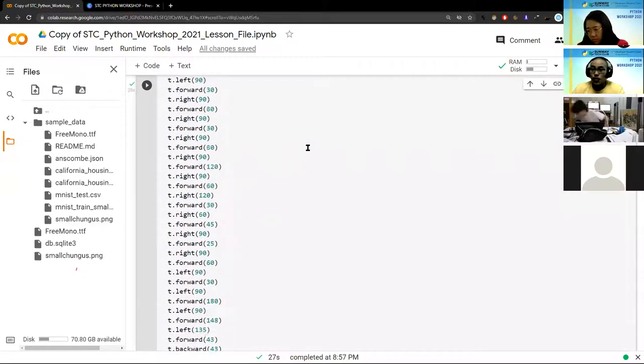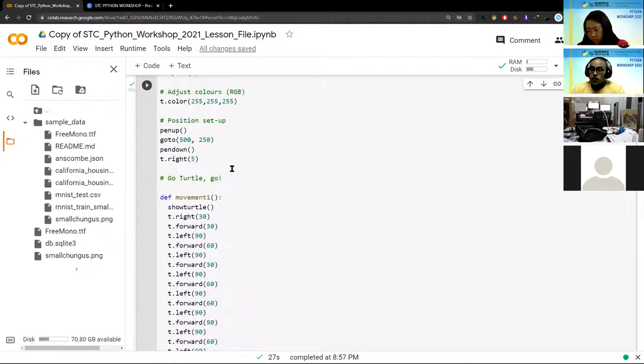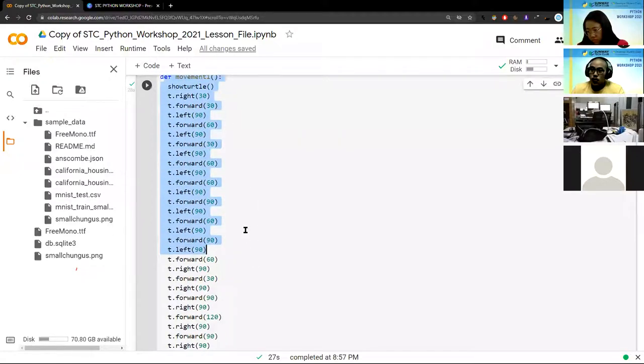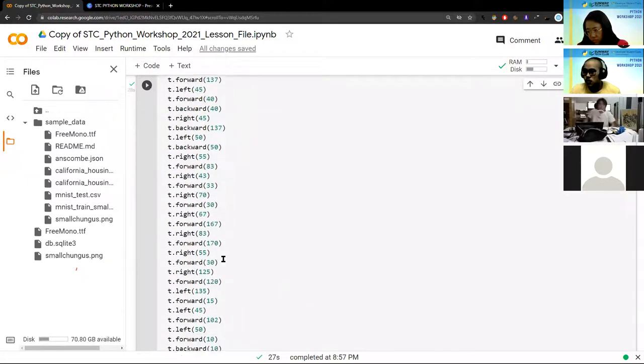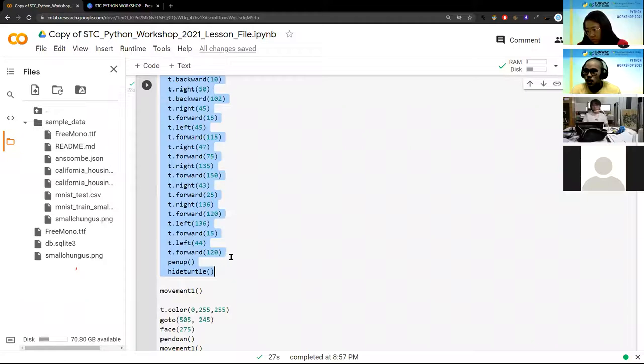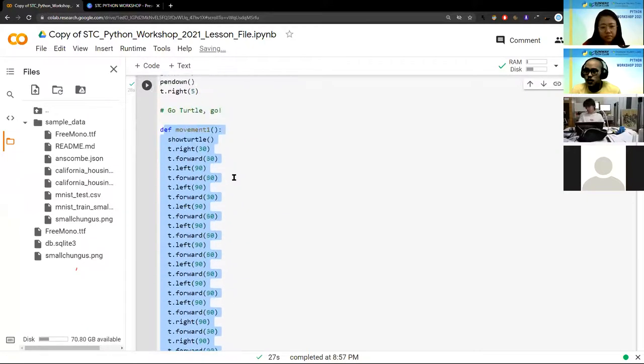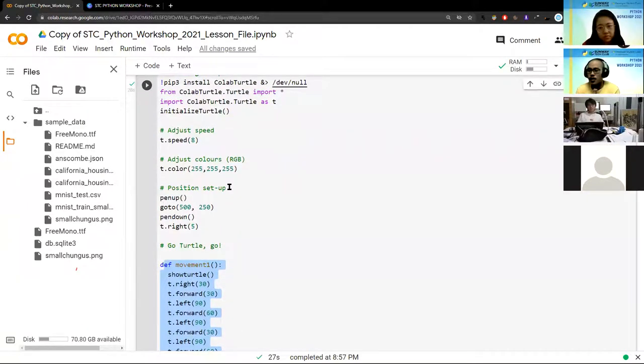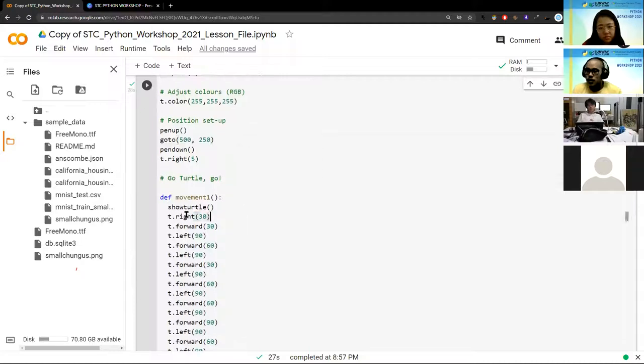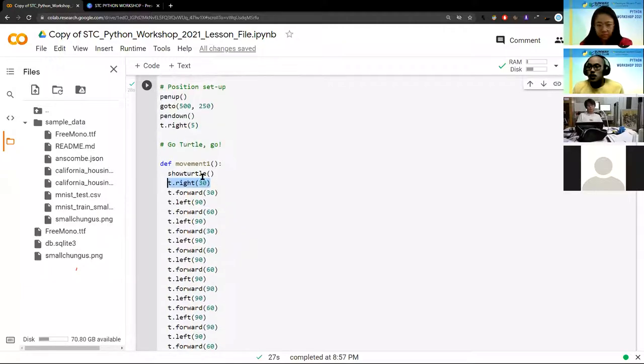We'll do a bit of a code review. Obviously, what you've seen was the result of all of this code. It's quite mind-numbing if you were to just start in the middle, but you'll see some sense to this code. The first being the right. So this right means that you're telling the turtle to pivot 30 degrees to the right, okay? And then to move forward by 30. So that's what the right and the forward is, okay?